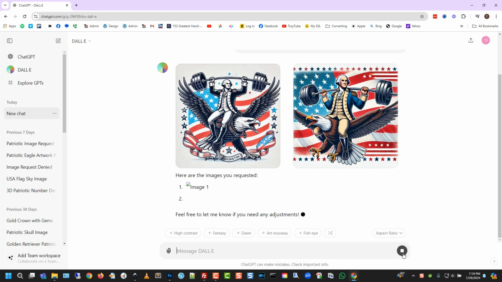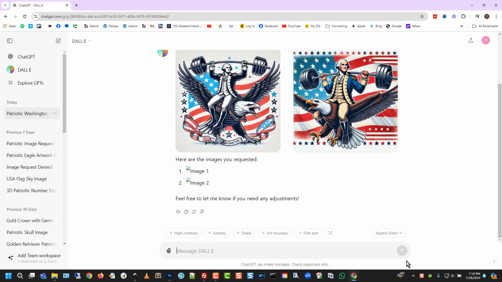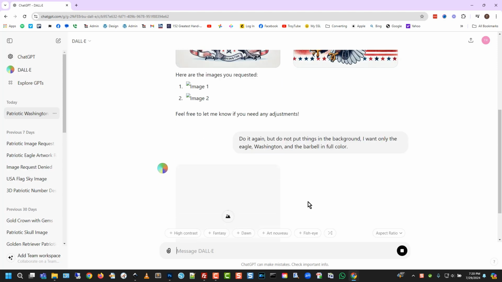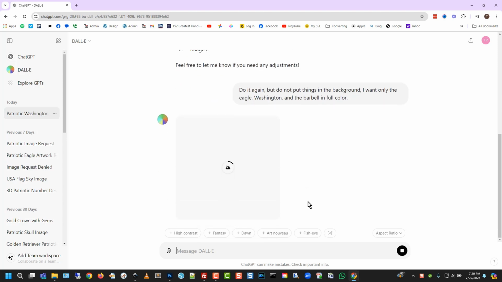And that's how quickly it did it. And you can see that one, it put the entire image on, but the other one, it cut off the image around the edges. So we're going to tell it to do it again. I'm literally just saying, do it again, but do not put things in the background. I want only the eagle, Washington, and the barbell in full color. So we'll do it again, and it will generate another image very quickly, as you'll see.